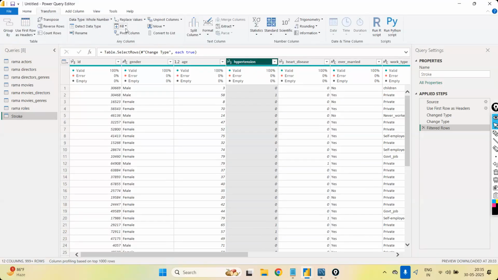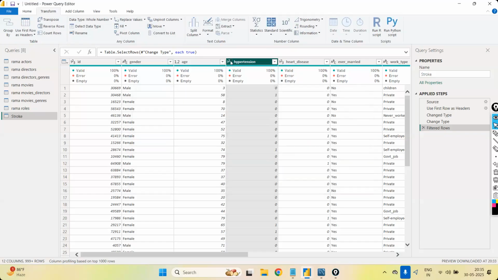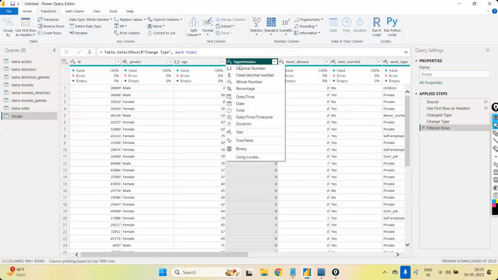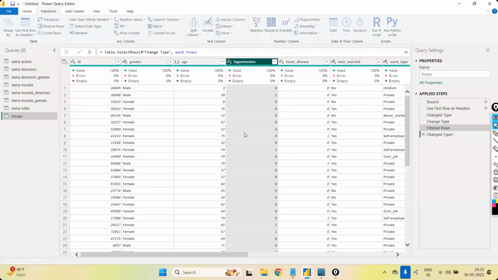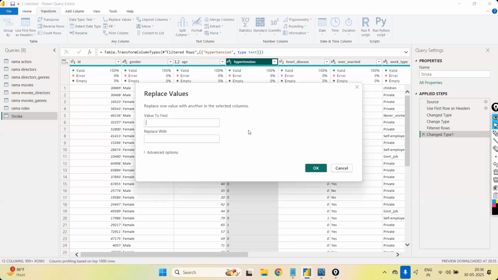In the Transform tab, click on that and there is an option called Replace. In Replace, you give the value 0 and replace with no. It is asking to enter a numerical value. So before entering a numerical value, first let me change this one to ABC. Now everything will be converted to text. Since it is in text format, now I'm going to replace this one. Text 0 will be replaced with the text no, and click on OK.